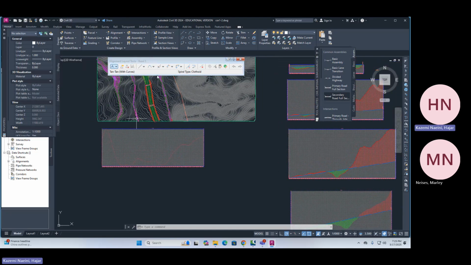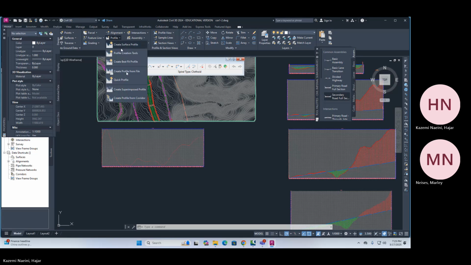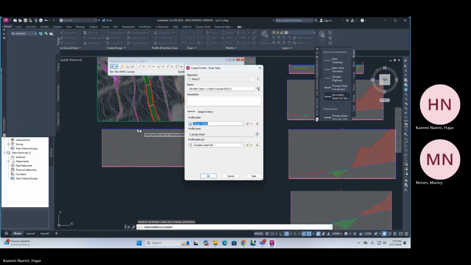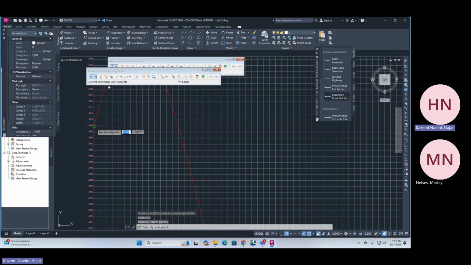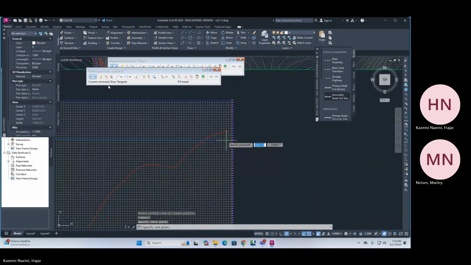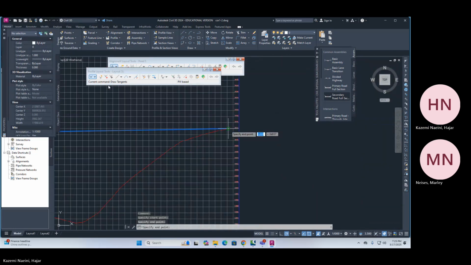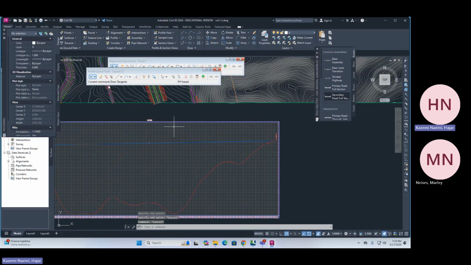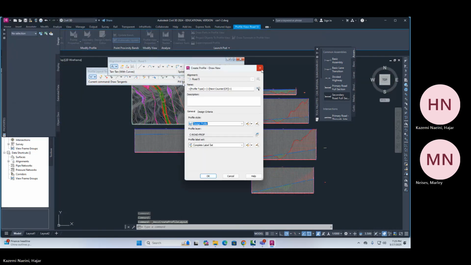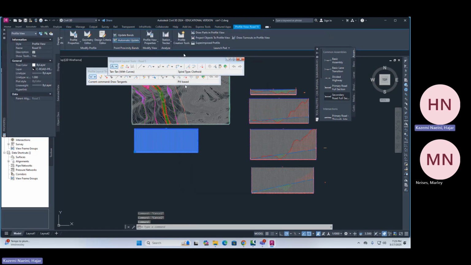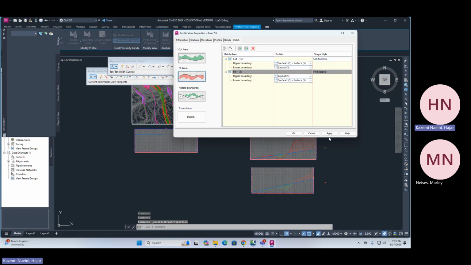And now we have to create the project line. Go to profile creation tools. Pick the profile view and draw a project line. And you need to add cut and fill area. Go to profile view properties and add both of them.